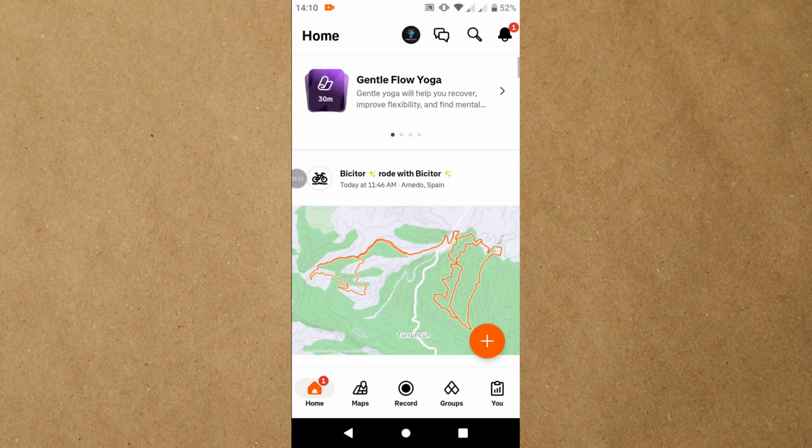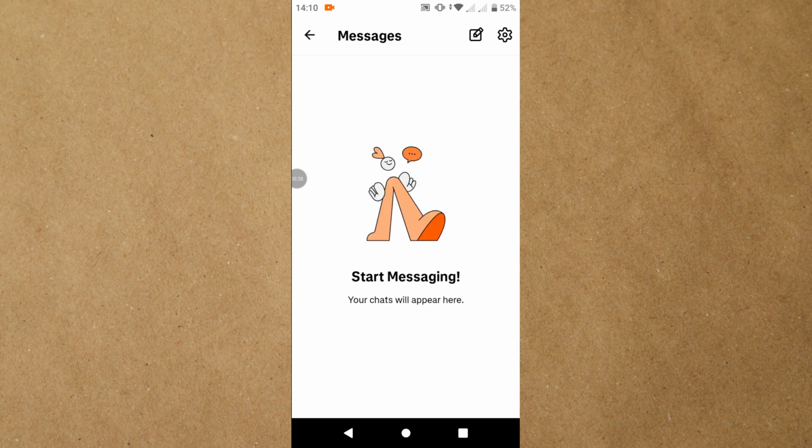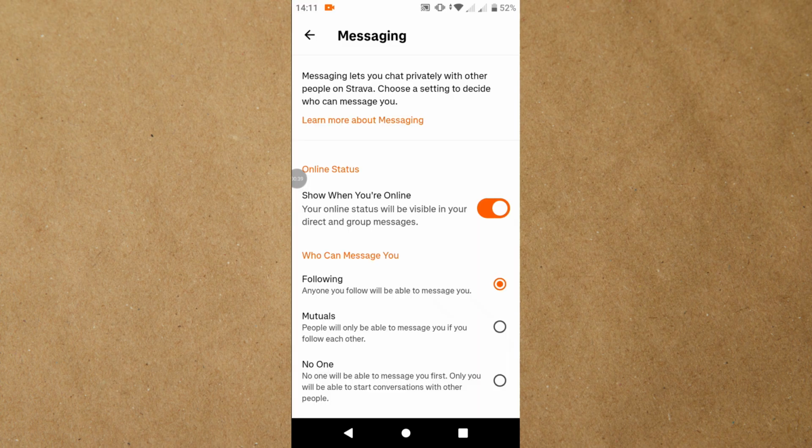Alright, so let me launch the Strava app on my Android phone. And for this method, guys, you will need to access your messaging settings. To do that, tap into that button at the top with these two speech bubbles next to your profile icon. And that is going to redirect you to the list of chats, conversations and messages you have had with your contacts. So to access your settings, tap into that gear icon in the top right corner.